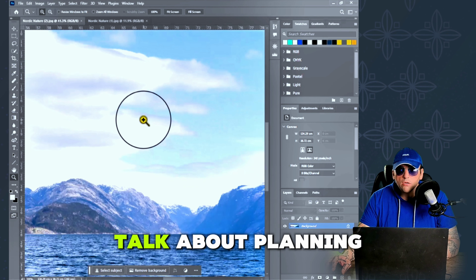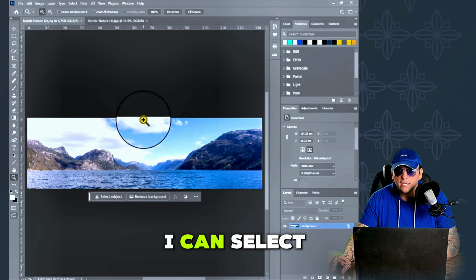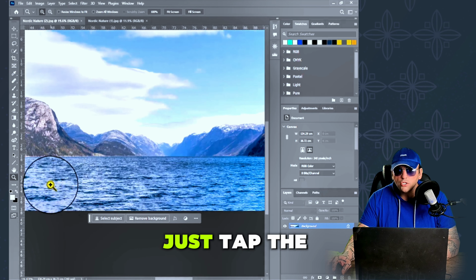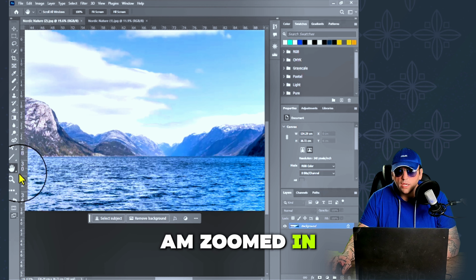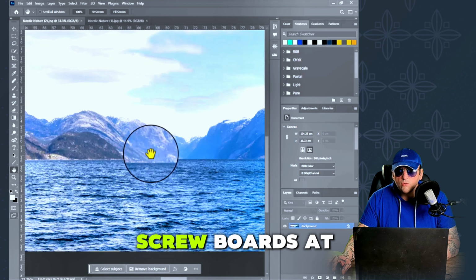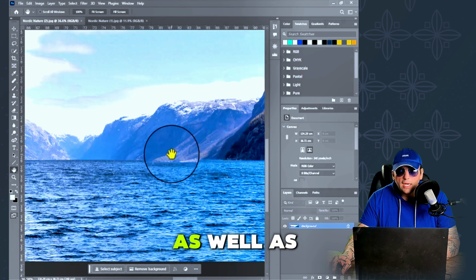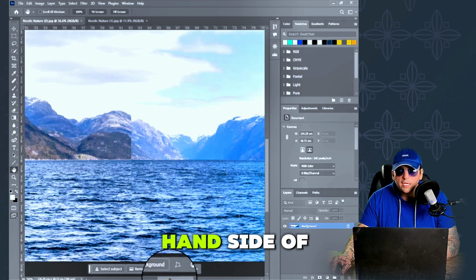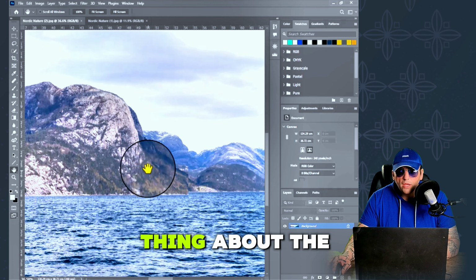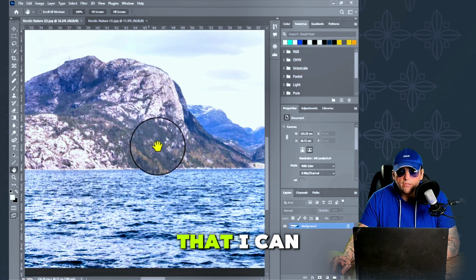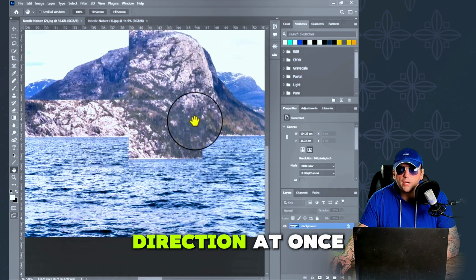Alright, let's talk about panning. I can select the hand tool, just tap the H key, and when I am zoomed in, I get the scroll bars at the bottom as well as on the right hand side of the preview. But the nice thing about the hand tool is that I can scroll in multiple directions at once.